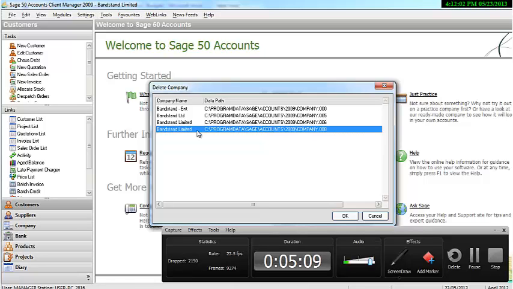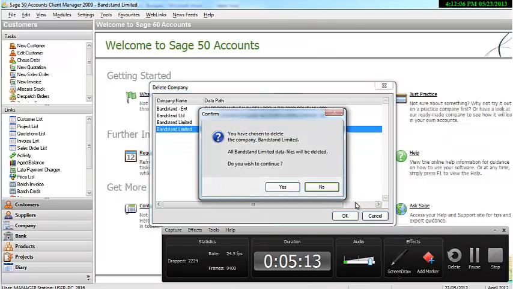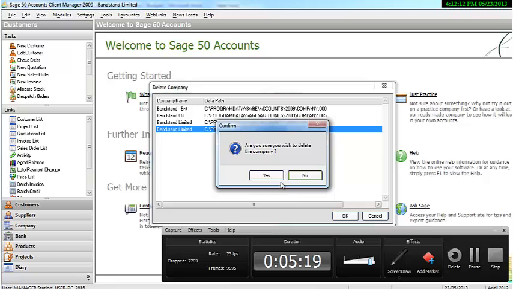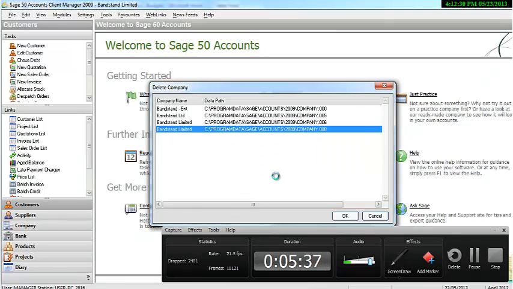You should have backups for all your companies anyway. I'll just select OK. It'll ask me if I want to continue, I'll say yes. Do you wish to delete the company? Yes. Always make sure that you have a backup on a memory stick or somewhere else. You don't want to be keeping just the data on the list here, because it might get deleted or corrupted. So I'm just going to say yes and delete that one.